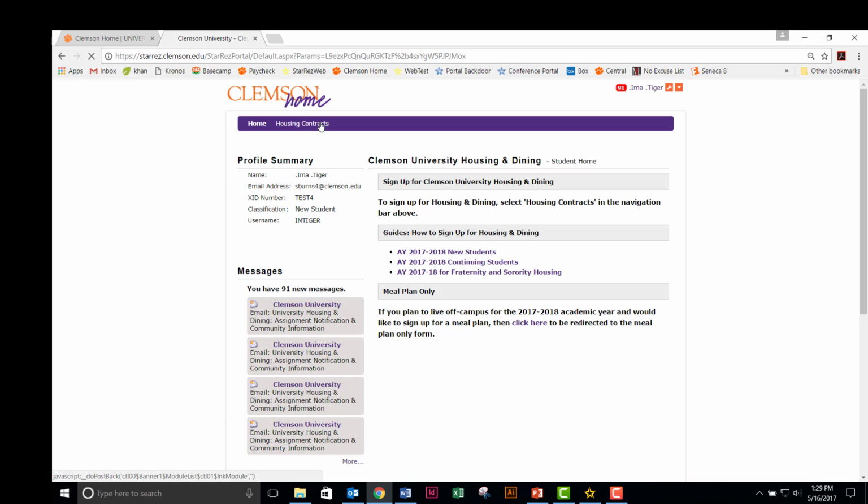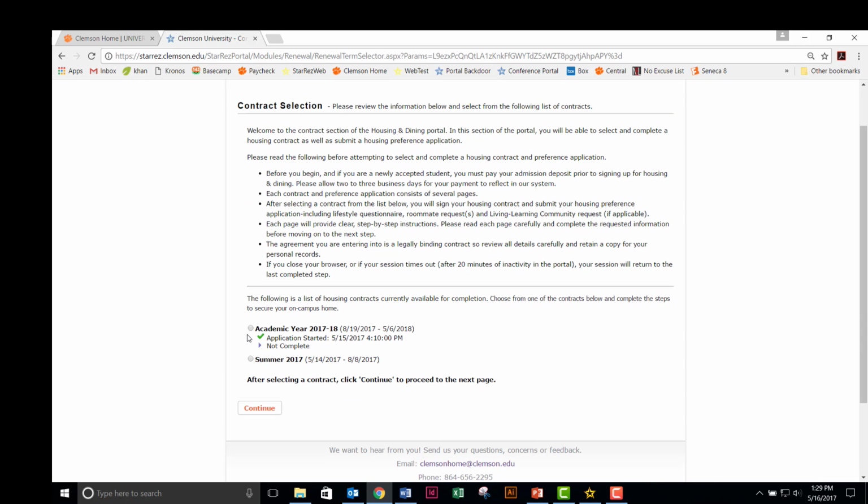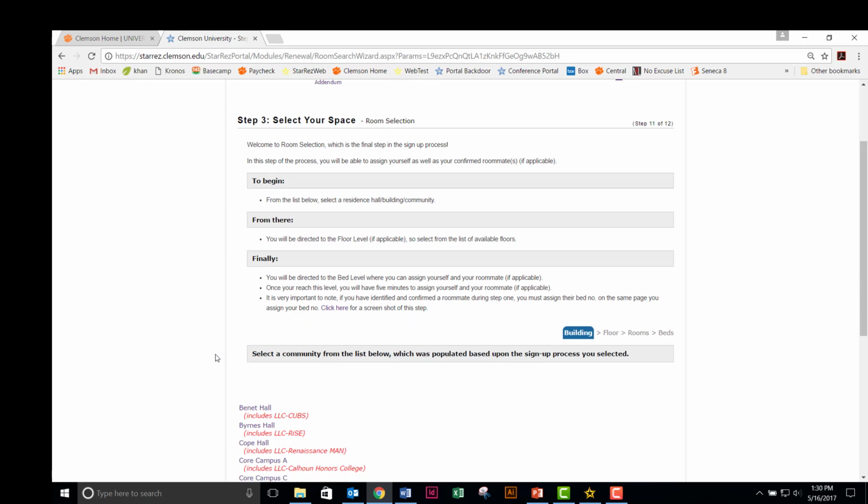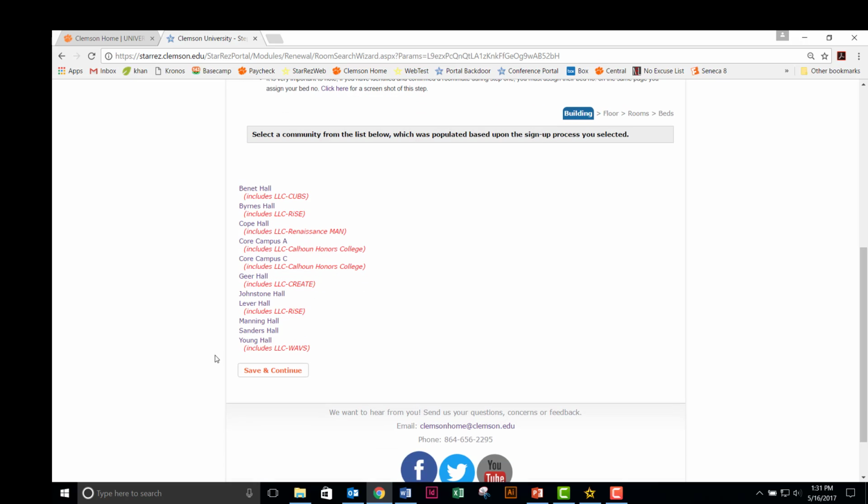From here I will click Housing Contracts, and I will navigate back into academic year 2017-18. I'll select Continue. Once you log back into the housing contract, you will land on Step 3, Select Your Space, on the Buildings page of the Room Selection Wizard.